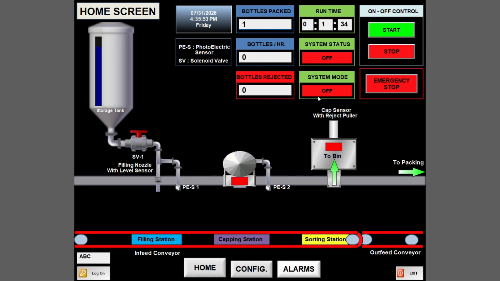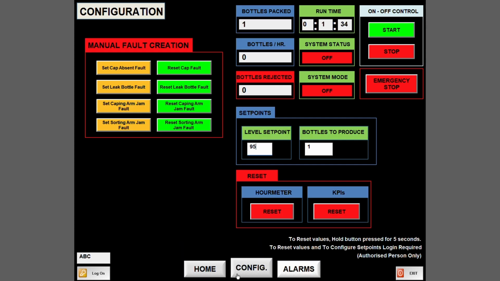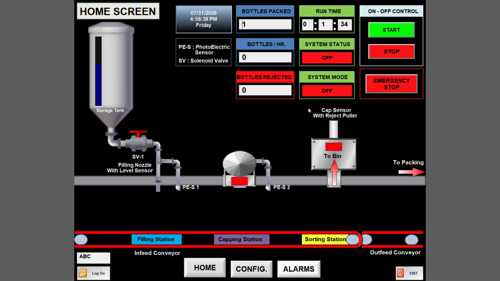of bottles. Now, let's increase the bottle output set point to 10 so the production line can continue running. Next, we'll test one of the fault handling scenarios by enabling the cap absent fault. The fault has now been activated. Let's start the system once again and observe how it responds. The production line is now running, and we'll wait for the bottle to reach the capping station.